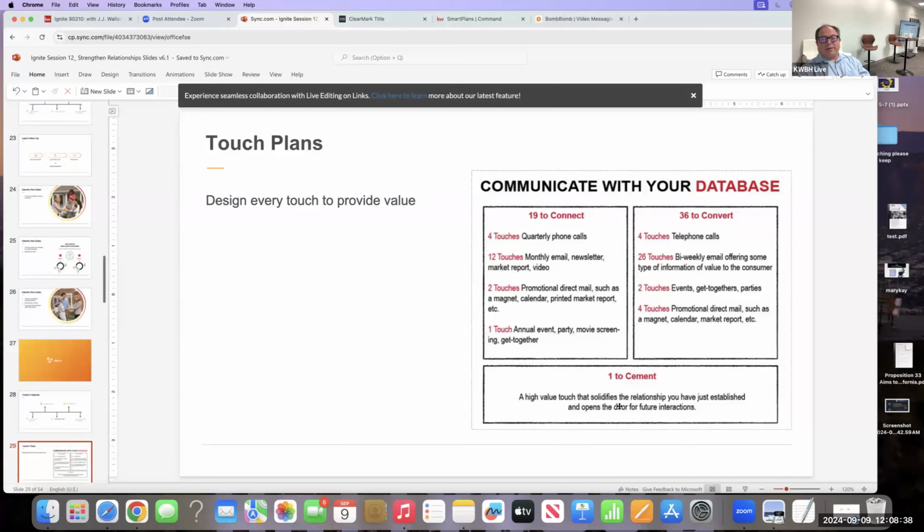And I want to submit a high value touch that solidifies the relationship you've just established and opens the door for future transactions.